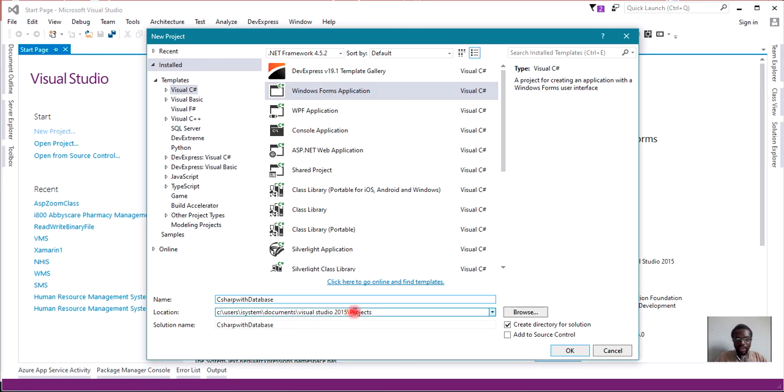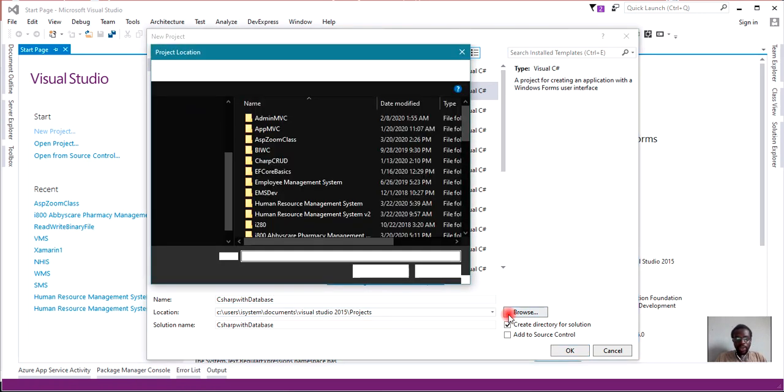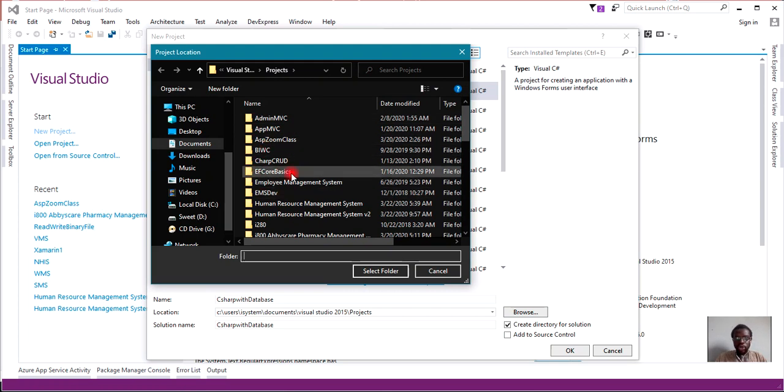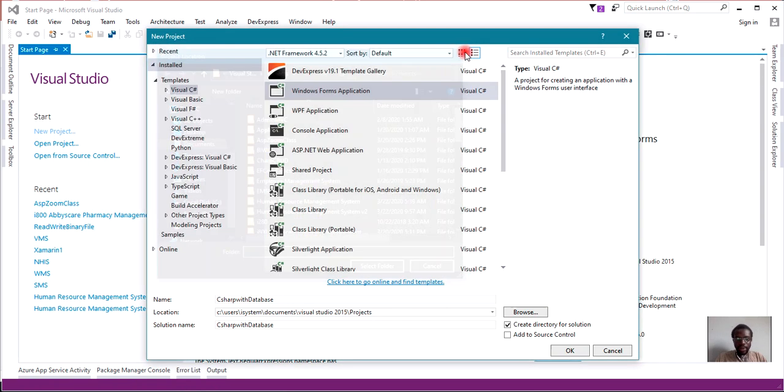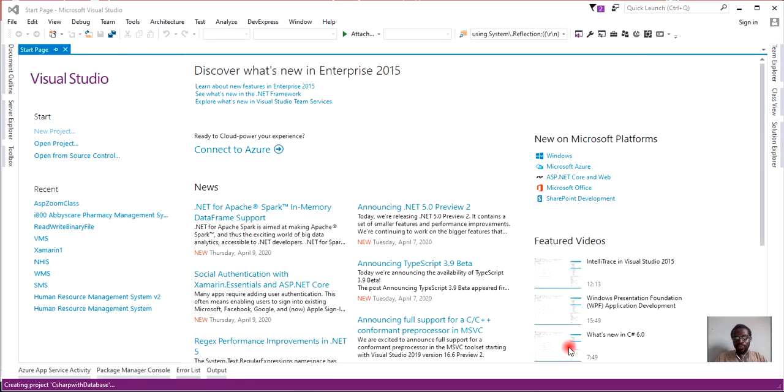Then the location over here helps you specify where you want to save your project. You can click on browse and specify where you want to save your project. The solution name is automatically the project name. When you enter a project name over here, the solution name picks it and sets it automatically for you. You can change it, but I don't recommend that. So you just leave it as it is, then you click on OK.